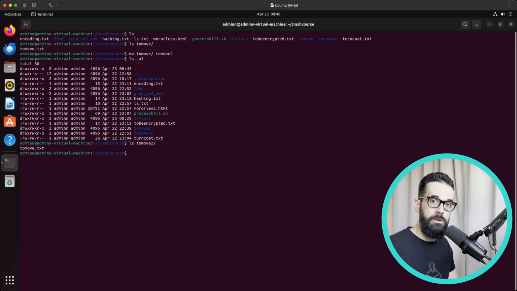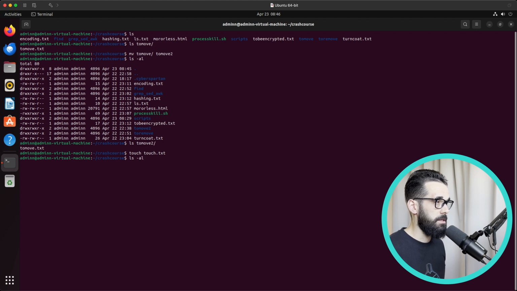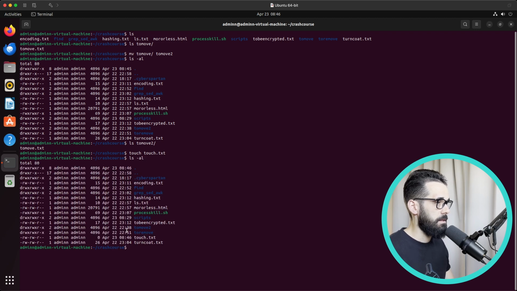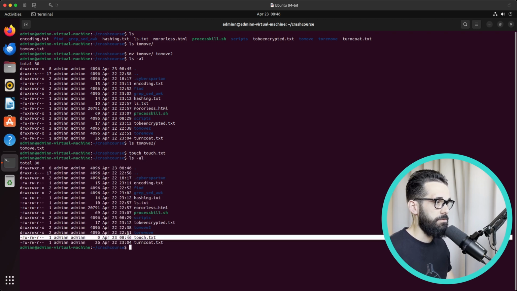Another example of a useful command is touch, and touch allows you to create a file, or you can use it to change the last modified timestamp of a file. And the last modified timestamp tells you when the file was last modified, as you can expect. You can see that this tobeencrypted file was last modified yesterday at this time. So as an example, we can do touch and create a file called touch.txt. And now if we list the files, we can see that touch.txt was created today at 8:46.